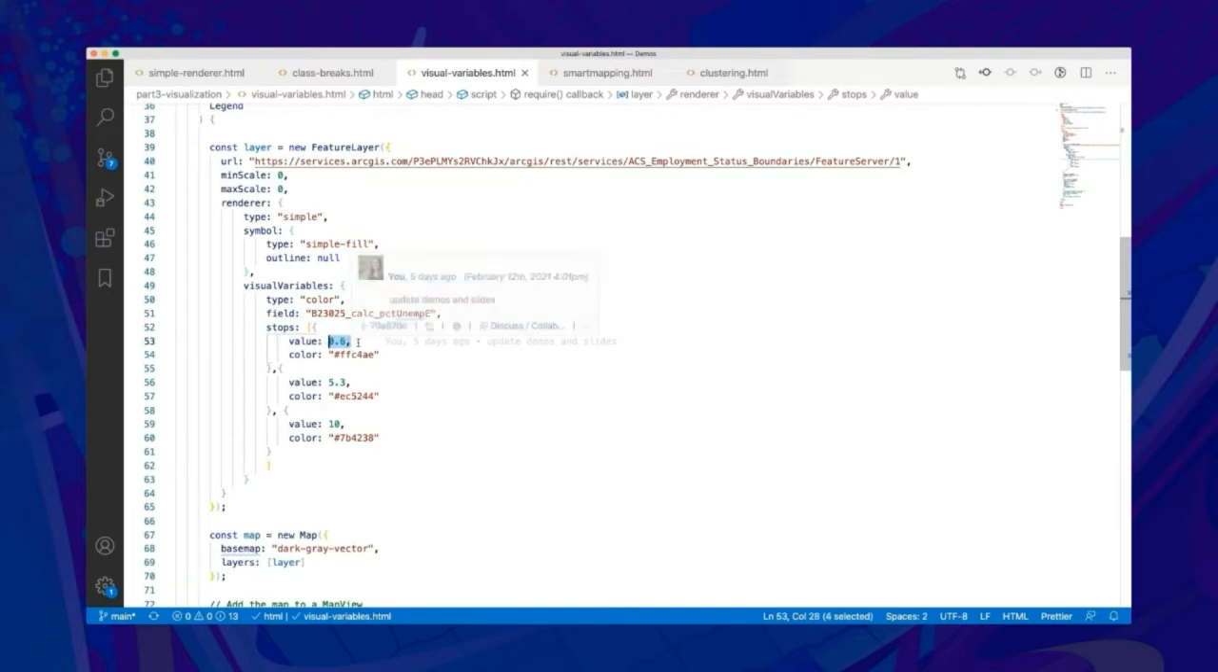At 0.6, which is our lowest value of that field, we're going to set a specific color.